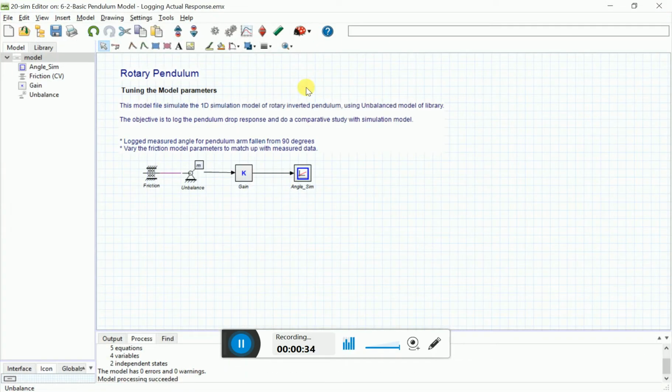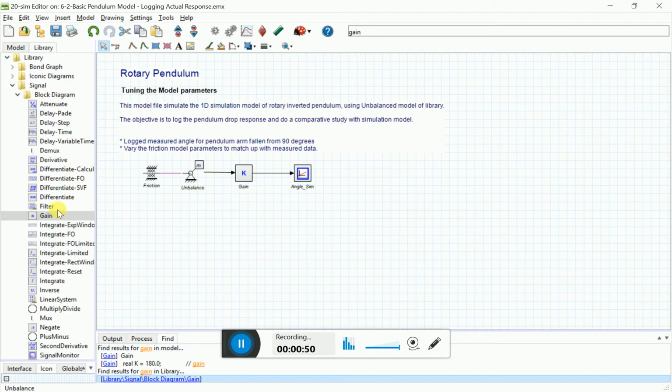Now let's say I have to record the response of the pendulum vertical arm, which would be dropped from an angle of 90 degrees. Then we need to record and see how it behaves. For downloading the model, I take a gain block and an attenuate block.